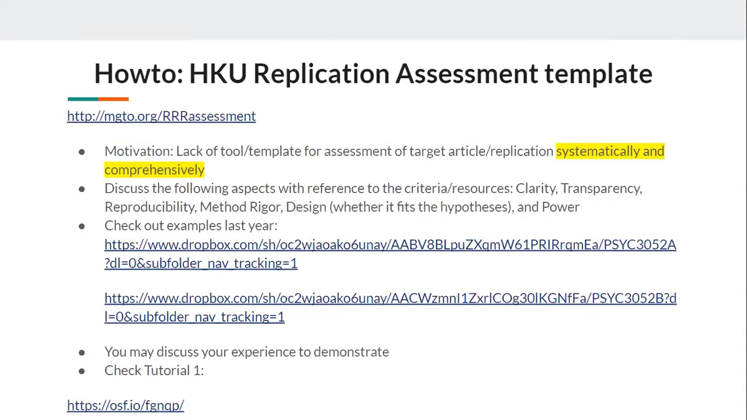And so one of the groups worked on the replication assessment templates guide. And so first, why is there a need? There's a lack of templates for assessment of the target article and replication, systematically and comprehensively. So please discuss the following aspects assessed: clarity, transparency, reproducibility, method, design, whether it fits the hypothesis, and power.